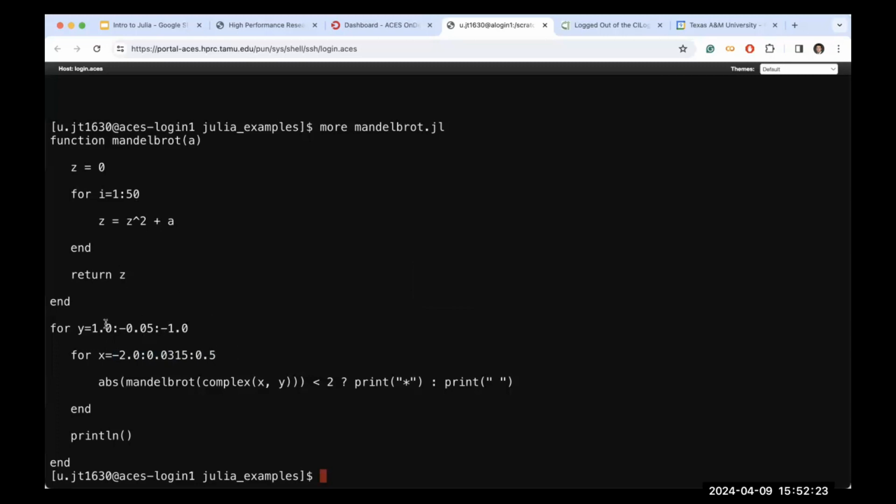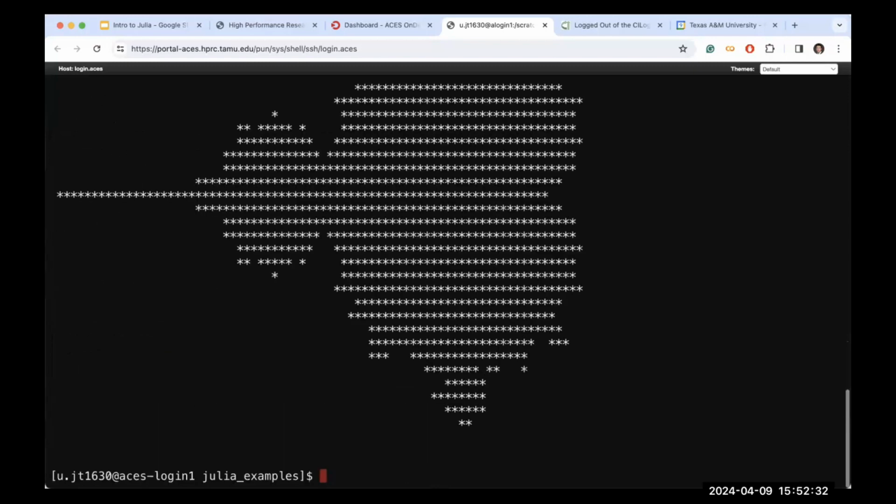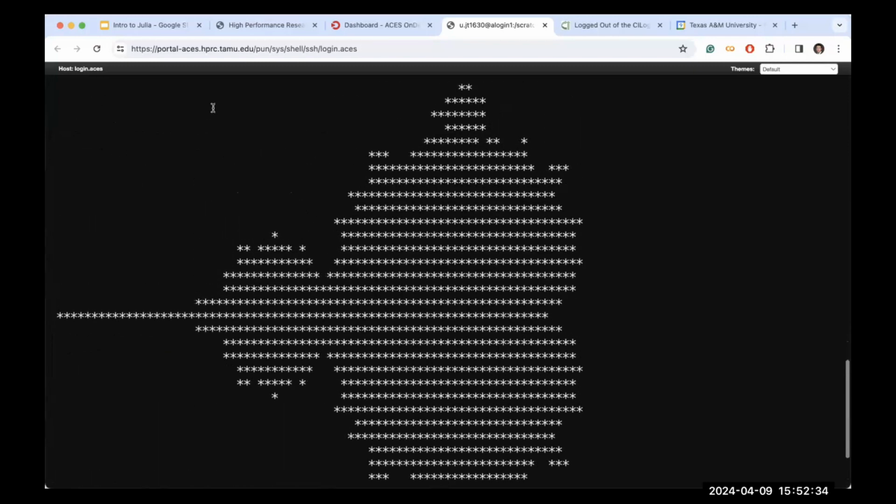The same goes for Y. Y is about 2 divided by 0.05, like 40. Like 40 times 80 kind of resolution. That's what this plot is about.